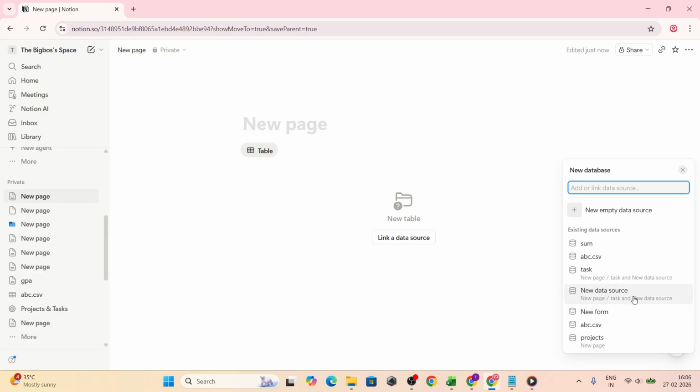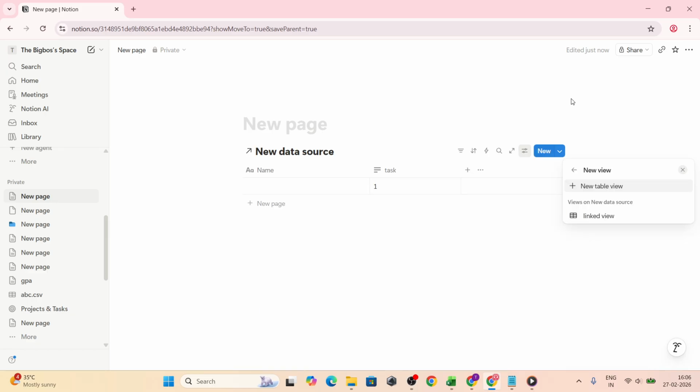Next, select the database you want to display. You can search for it by name and pick it from the list. Once it appears, you'll see the same items from your master database. But you'll be able to manage this view independently. That means you can customize how it looks and what it shows in this context while the source database remains intact. Now repeat that process for your second database.